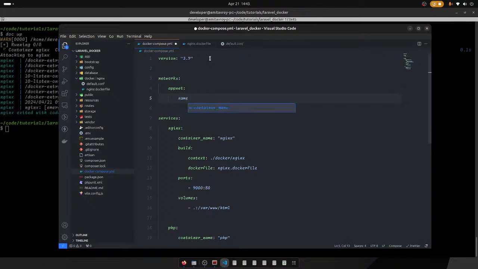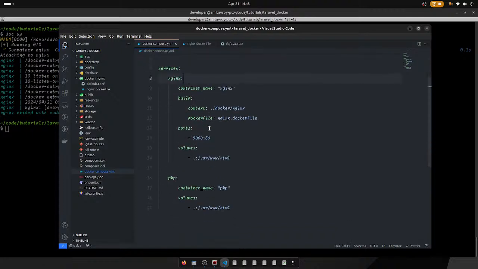And I'll say appnet. Okay. And then what I will need to do is just say in my services that this service belongs to this network.